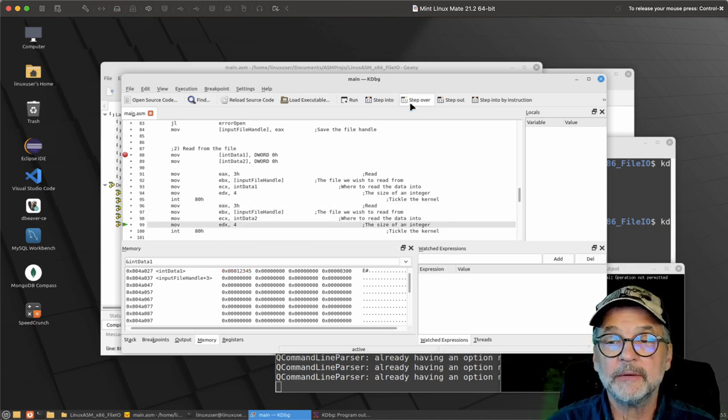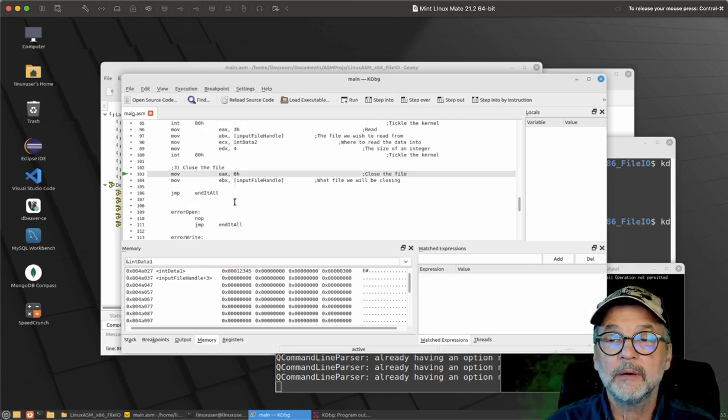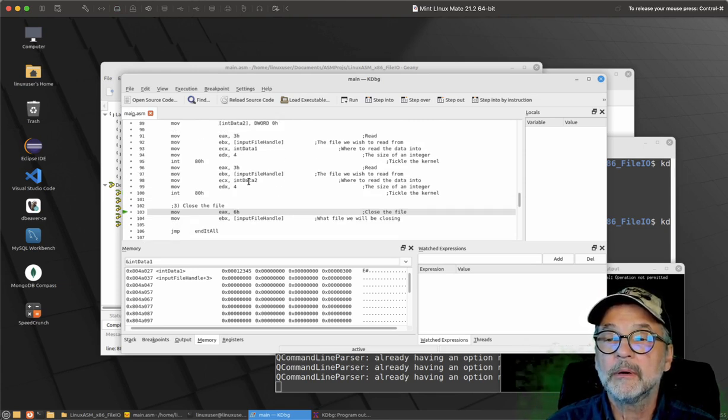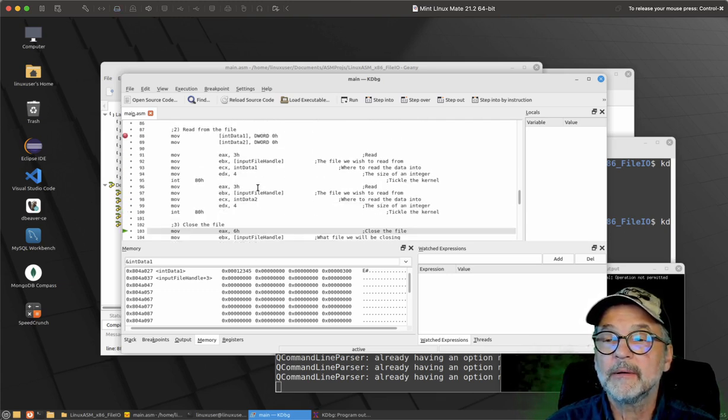Let's read the second one. Oh, what happened? Something happened. It did not read it back into here. It should have read it there. If we put a 3, input file handle, int data 2 is in ECX. We put 4, oh, did we do the int 80?